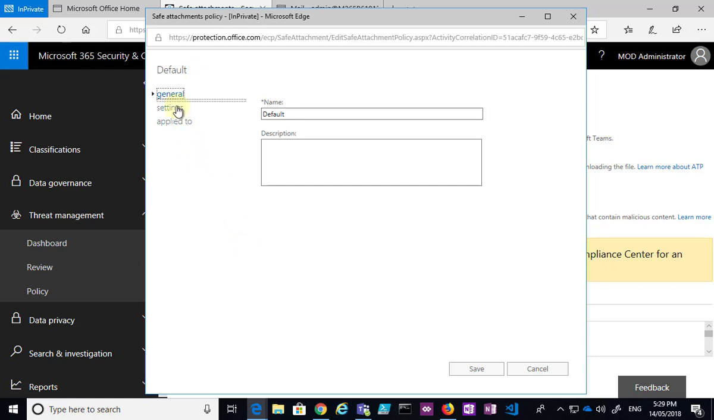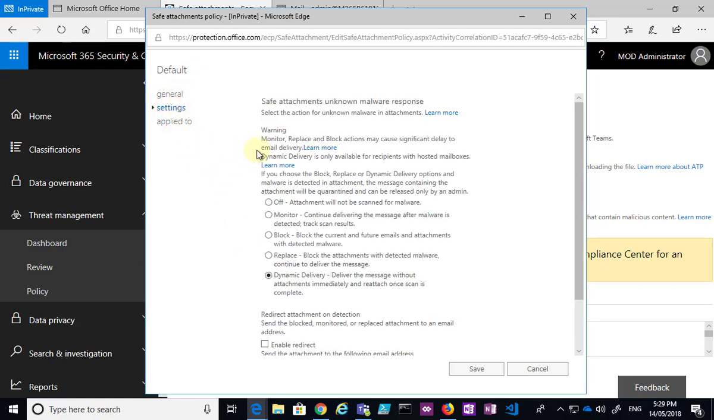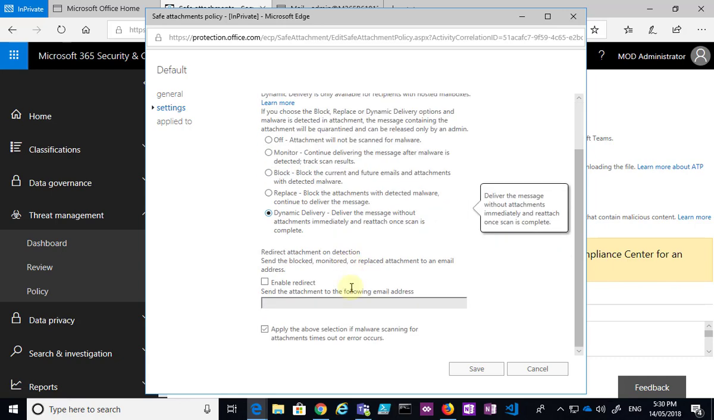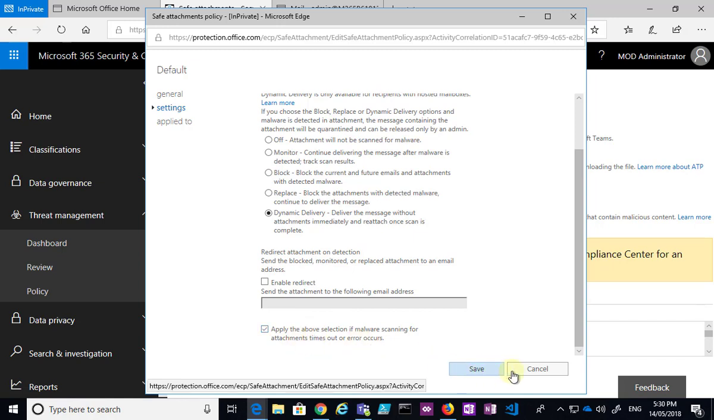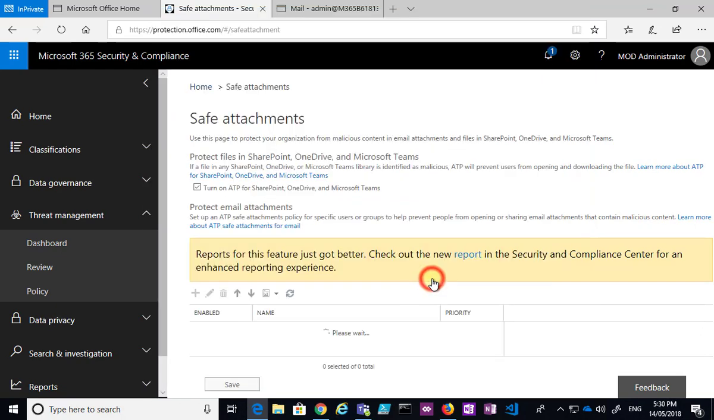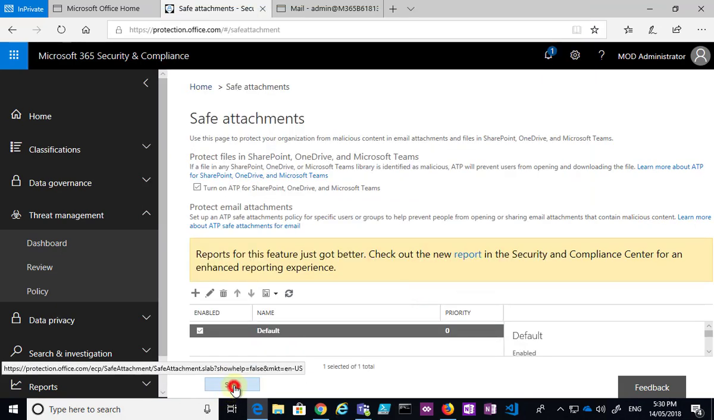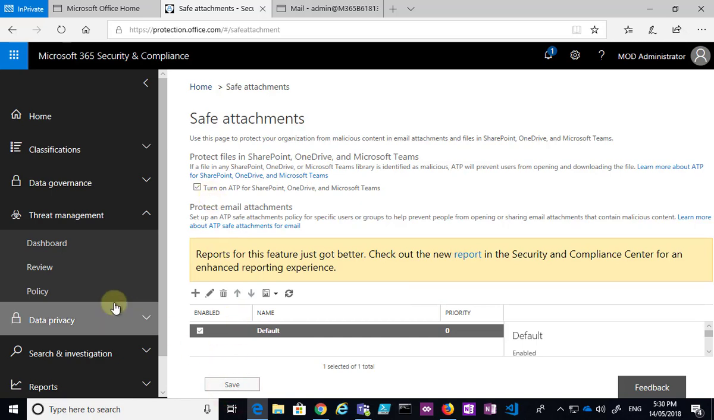If I go down to settings here, you'll see that I've got an option to monitor, replace, or block items that are malicious. The option that I would recommend you consider is dynamic delivery. That's going to deliver the email body, so what's actually written in the email, but not the attachment. It'll use a placeholder while it goes out and scans that email. We can also redirect the emails, and if there is a timeout or if it's taking too long to scan, we can also block that. Once we've got that, we save it. We'll get our warning and we'll update that. Make sure that you do save your policies once you check these options for safe attachments.